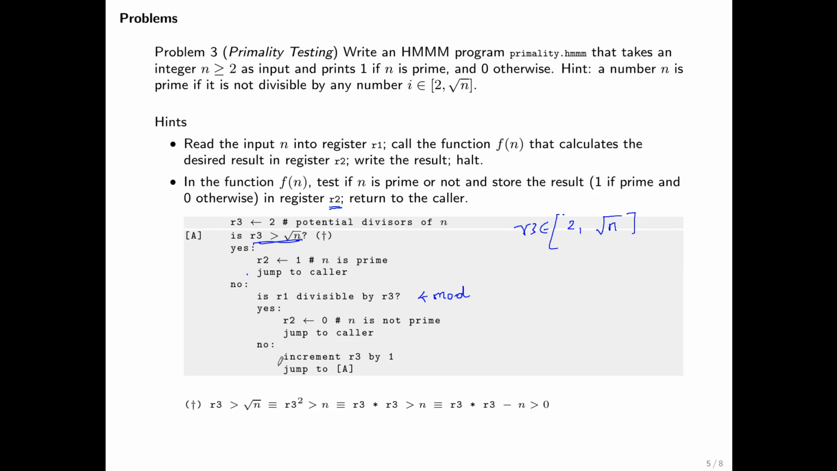But what if the current value of R3 does not evenly divide R1? Well, then you cannot right away conclude that R1 is a prime number. You have to test the next value for R3. And that's what we do here. If R3 doesn't evenly divide R1, we consider the next value for R3, so we increment R3 by 1. R3 starts at 2, it becomes 3, and then 4, and then 5, and so on. And then we simply jump unconditionally to A, which is this part of the code, and repeat the whole thing again.